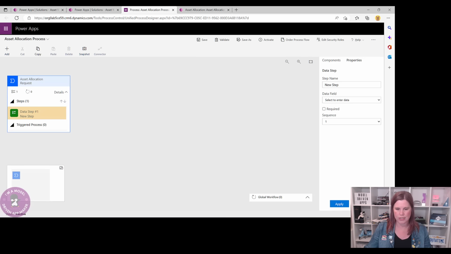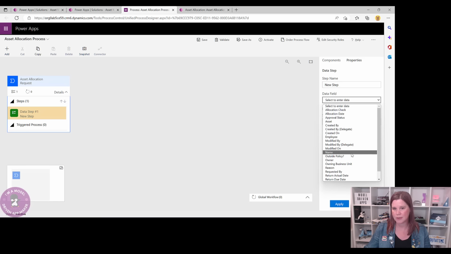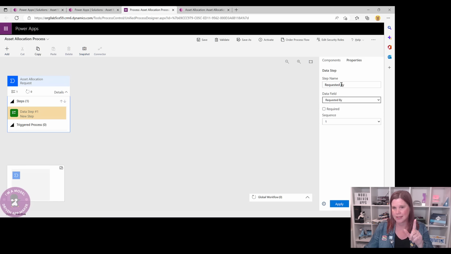So what I want to happen here is to bring in the requested by. So we're going to go down and choose that and see how it names it. Click apply, and then it's there. You can add multiple steps under each of these stages. So let's add another one in here.